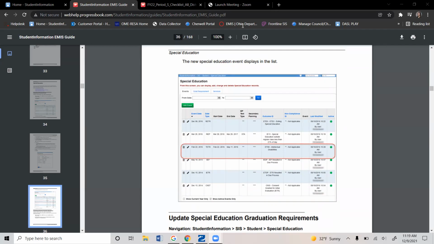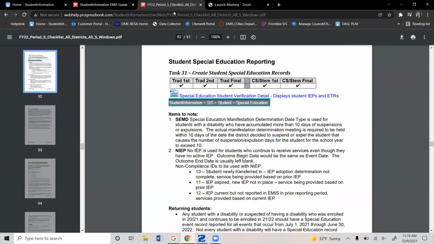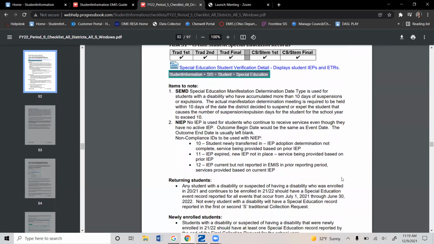For the next part of this training, I'm going to refer to the Period S checklist for more details on special education reporting. Some items to note: the special education manifestation determination date type is used for students who have a disability and have accumulated more than 10 days of suspensions or expulsions. The actual manifestation determination meeting is required to be held within 10 days of the date the district decided to suspend or expel the student that caused the number of absent days for the student to exceed 10.